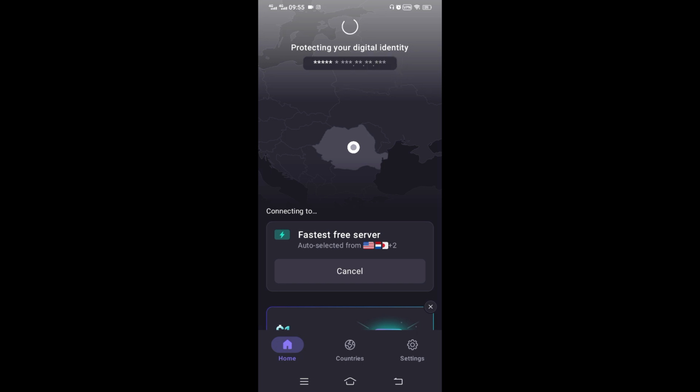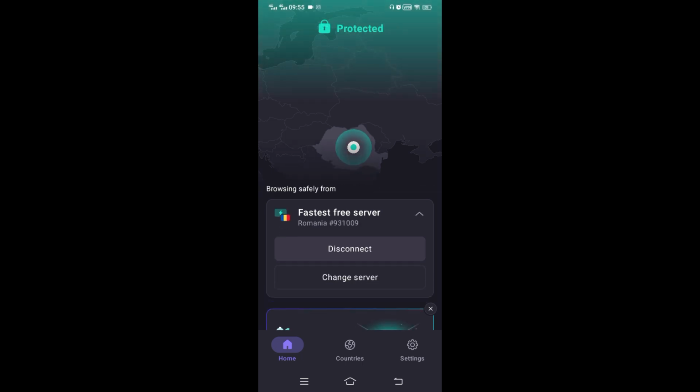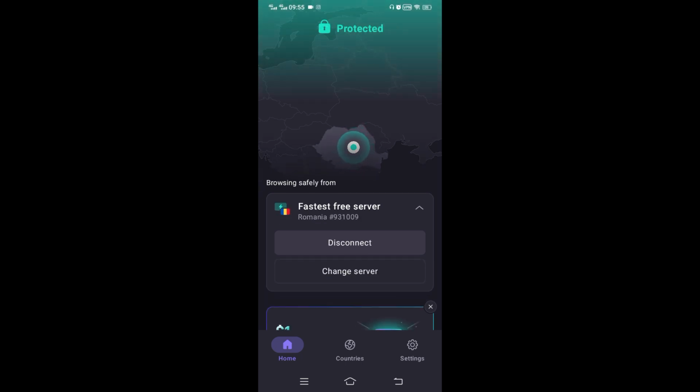So let's connect to one of the servers, or you can go to countries and select a country that you want to connect to. I'm connected from Romania, the same way as done with the computer, and my location has changed.